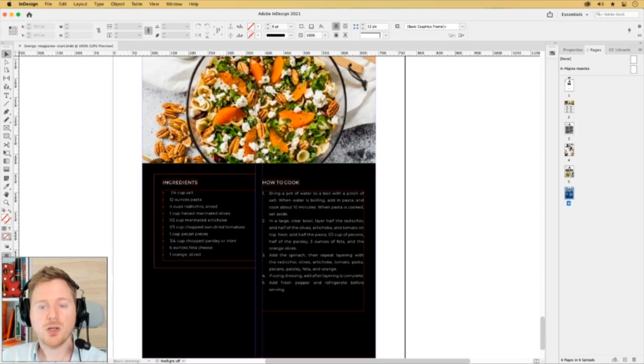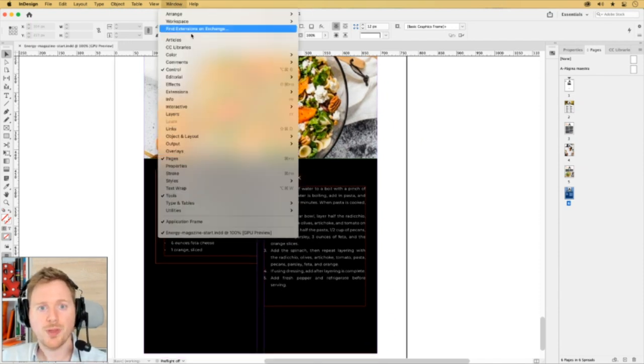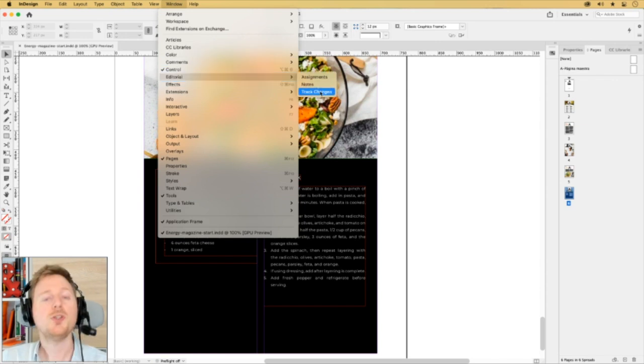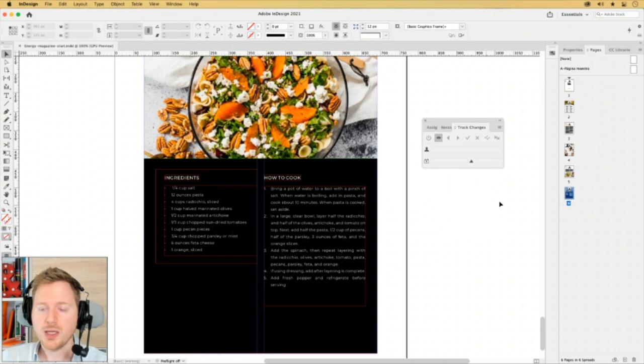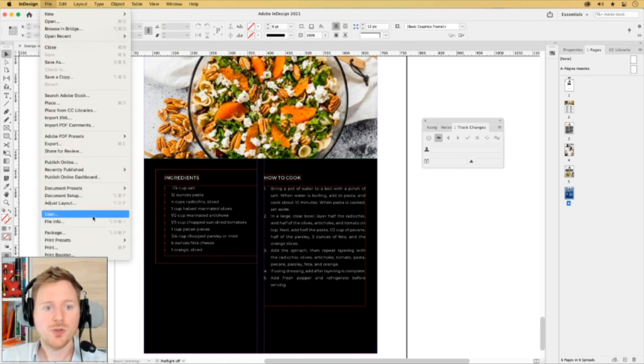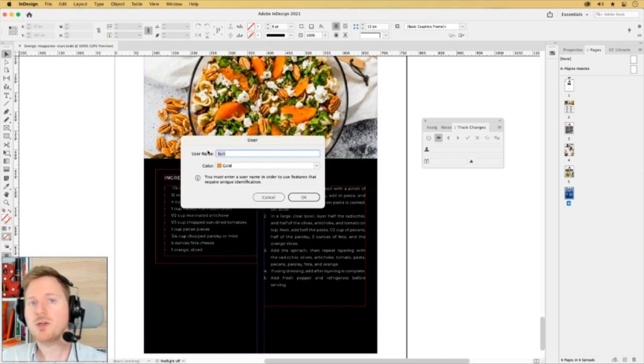So what you can do is use something called track changes. Now, how does it work? Well, first of all, you go up to the window menu, you choose editorial, and then you choose track changes. And as you can see here, this is what it looks like. Before you can properly use it, you have to configure yourself as a user. So you go up to the file menu and you choose user. Here you type in your own name and you choose a color. This means that every single thing you do within this file that is tracked will have this username tied to those changes. In this case, everything that is under my name and everything that is gold will be represented by myself. I'll just quickly choose OK.